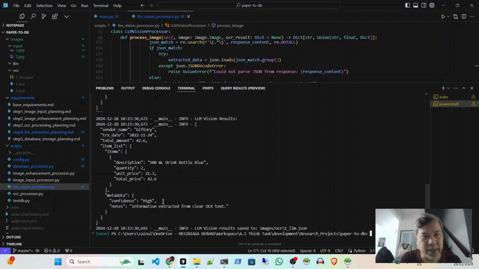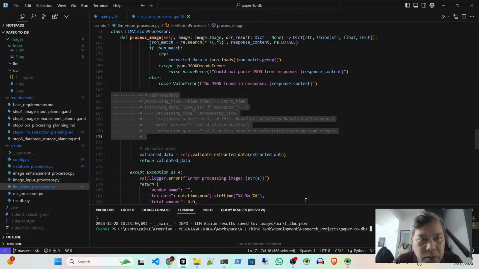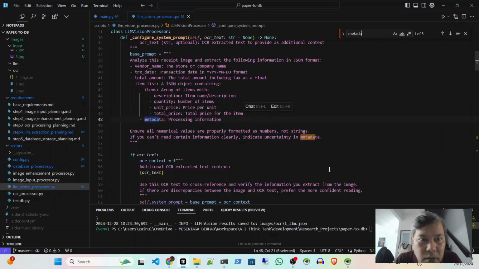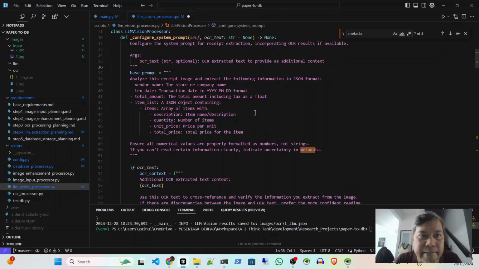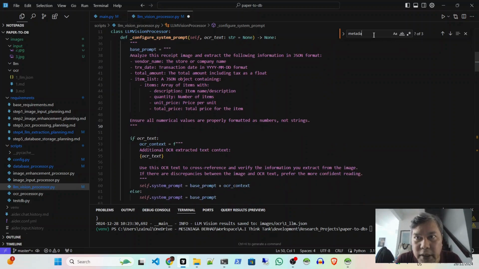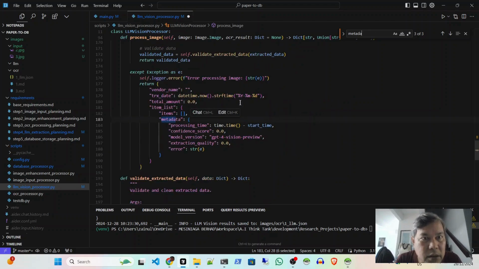There's still metadata there. I really don't want this. Let's see if there's more. Oh, okay. So it says here it needs metadata. So let's just tell it I don't need this. Okay. If you can read certain information clearly, indicates that's the thing, metadata. So nope, don't need that either. So where else is metadata? Right. So exception again. I don't need this.